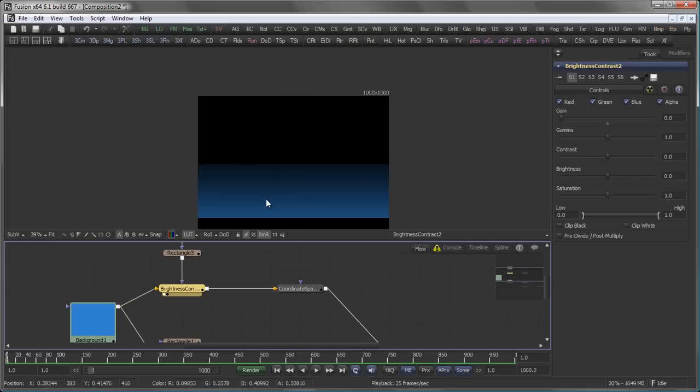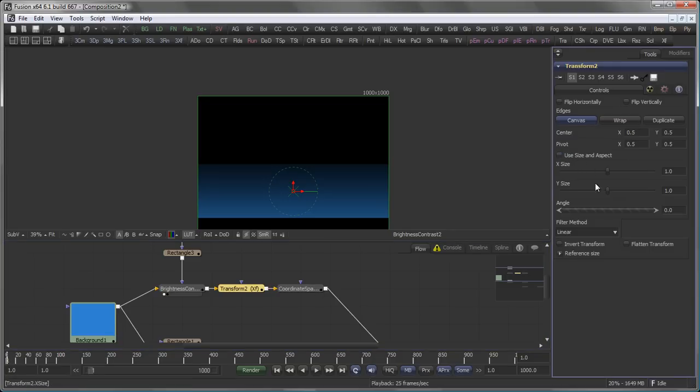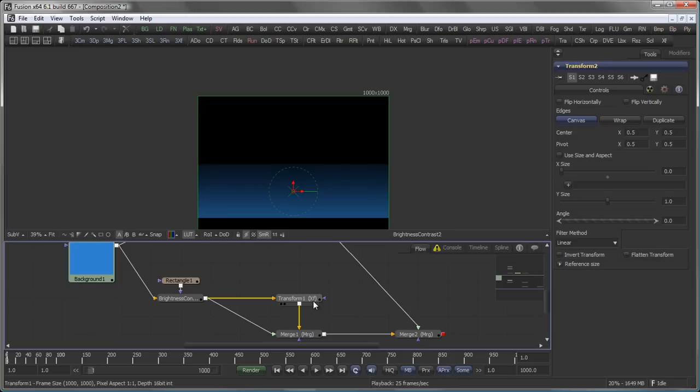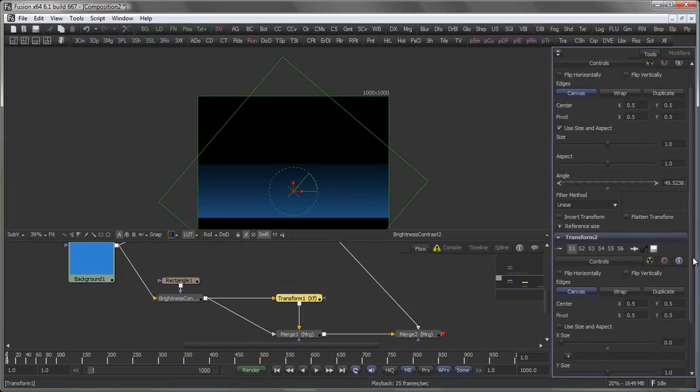And then I add a transform tool. And in this transform tool, which goes right in front of the coordinate space, I uncheck U size and aspect. So I've got an individual X size and Y size slider here. And I want to modify my X size. And the X size again should be linked to the angle control of my original transform here.